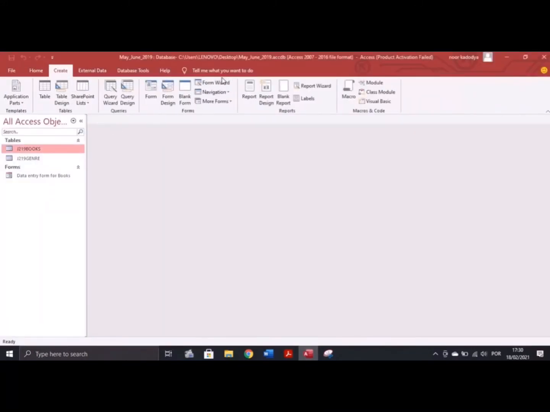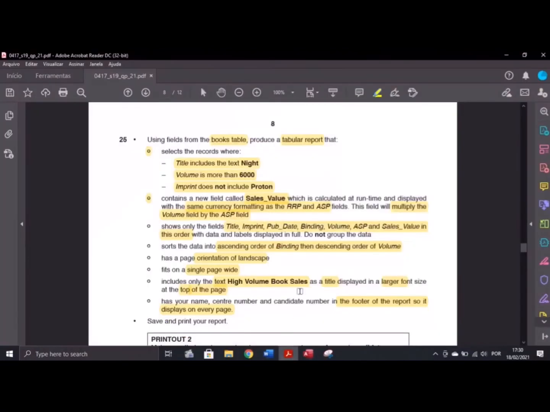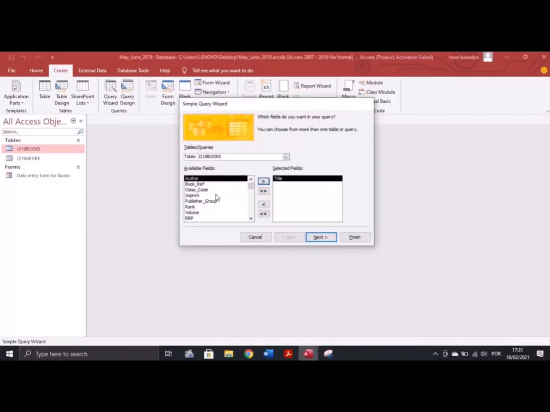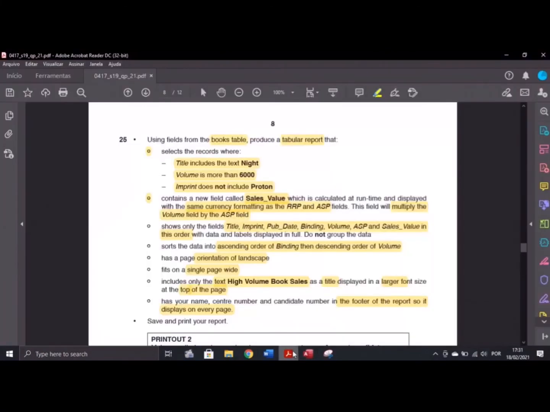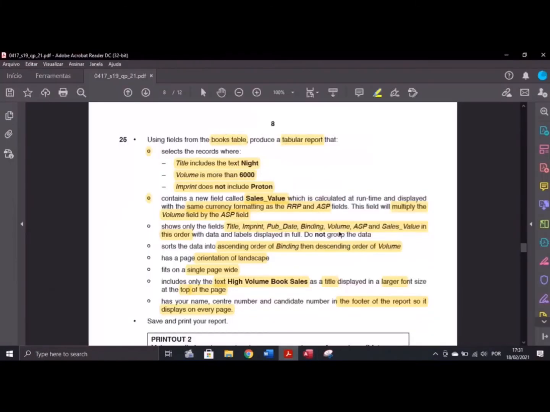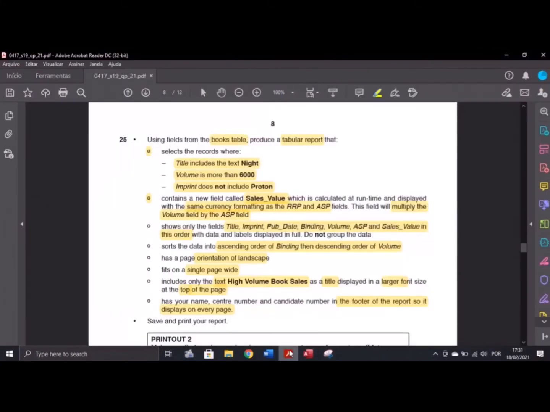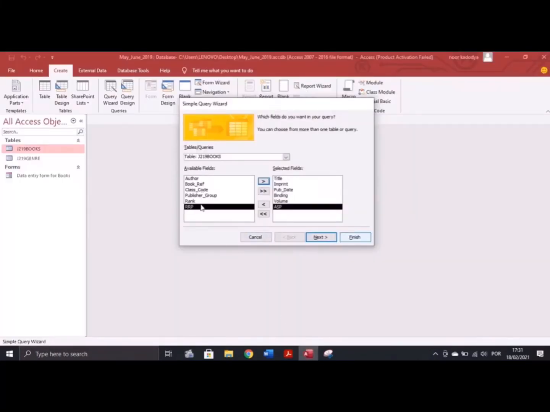We will create a query wizard and choose a simple query wizard, and we will choose the books table. I will include the fields title, imprint, publication date, binding, volume, ASP, sales value, which is the one we are going to create in the query.